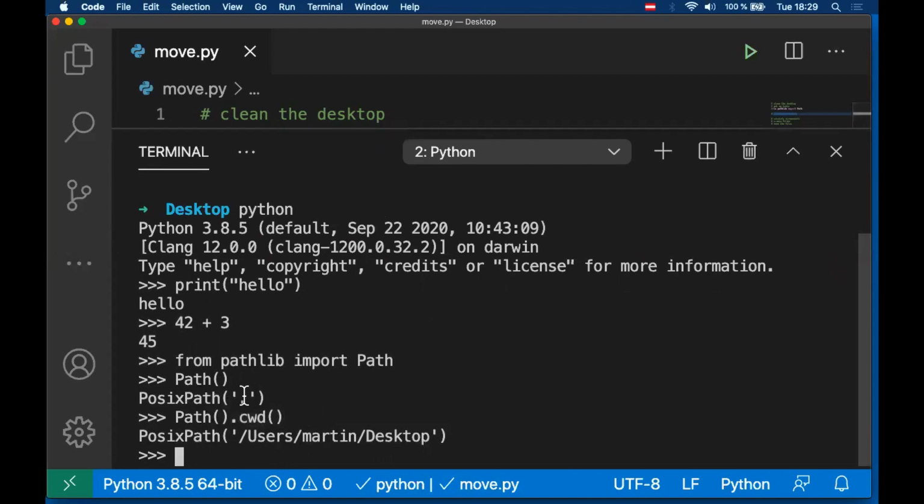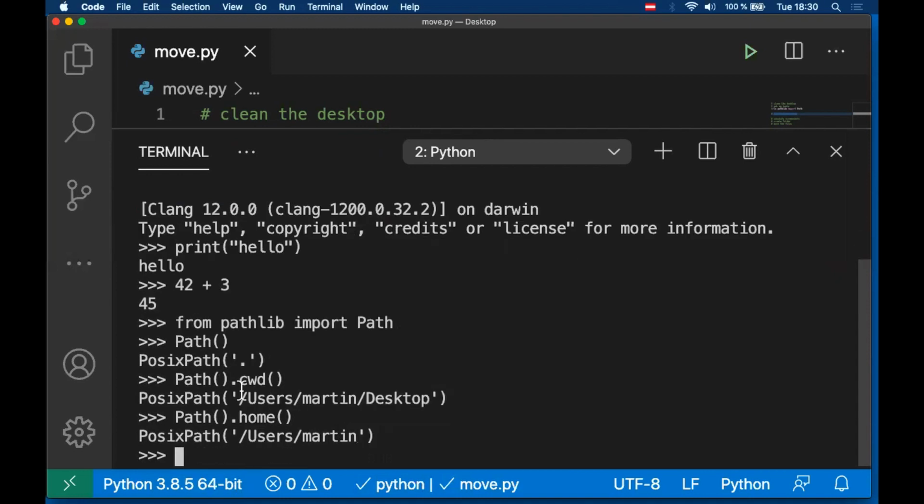So the Path object has another method that you can call, which is home. And when I run this, it always takes me to the path to my home directory. So this current working directory is going to be something different every time that you call it from a different place. Would this code work cross-platform between OS X and Windows?